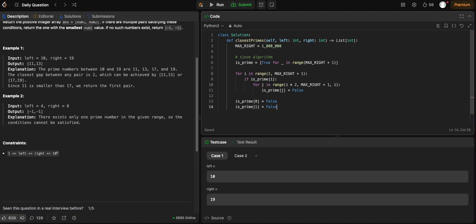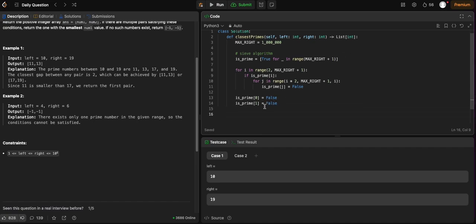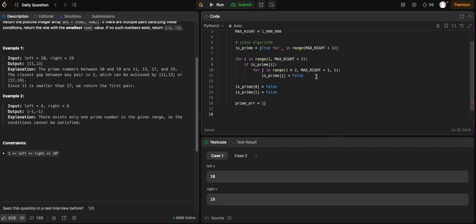Yeah, so 0 and 1 are not primes. The definition of prime is that it only has 2 factors. Well, 1 only has 1 factor, so it's technically not a prime. Right. So what we can do now is have the prime array, and we basically just go through is_prime again.